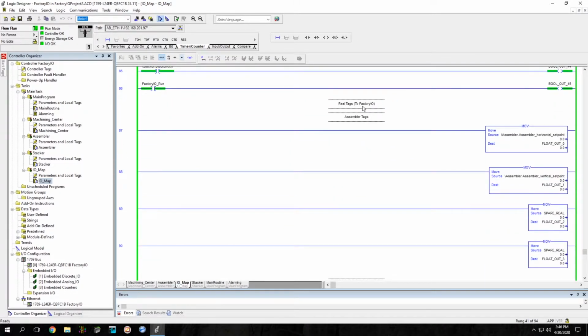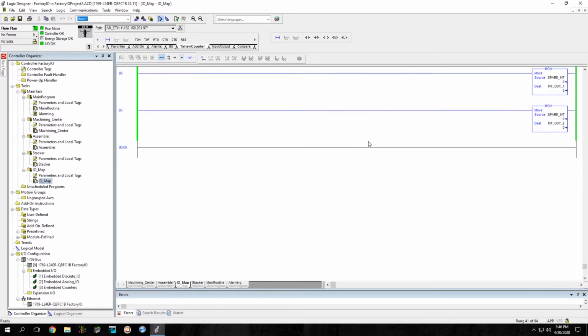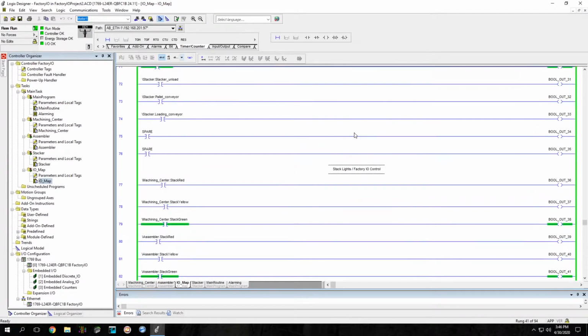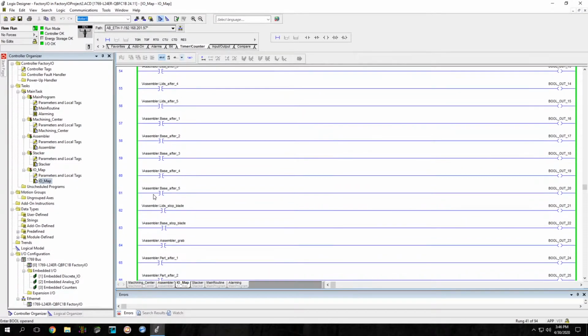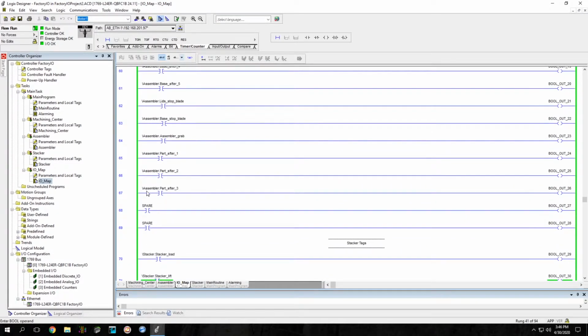The real outputs, the integer outputs, and each machine has a spare, two spares at the end, in case more functionality needs to be added later.